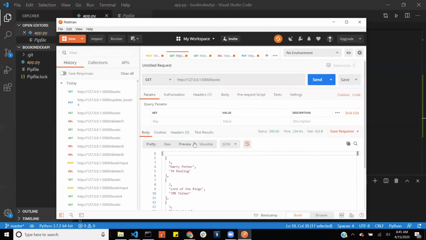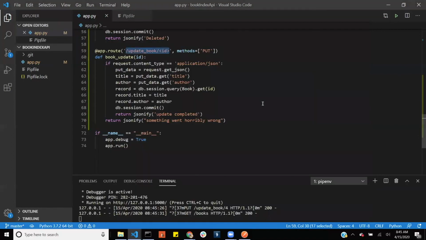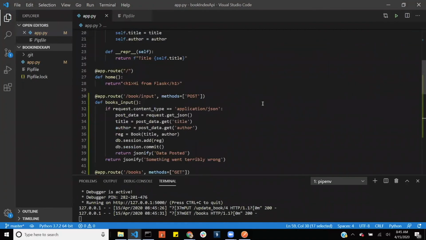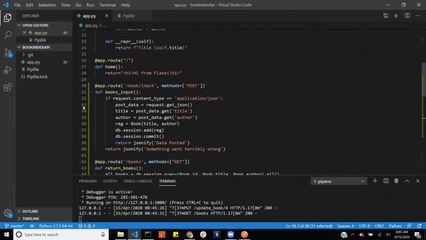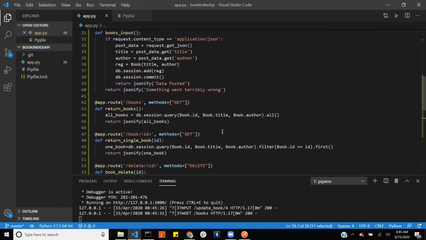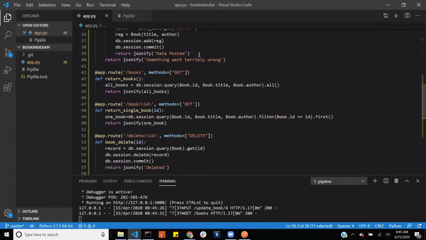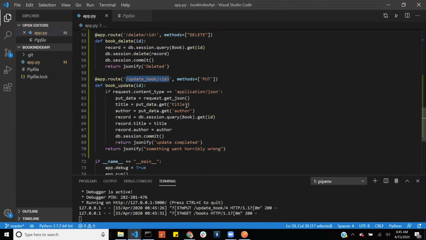Cool, so we now have our full CRUD functionality. We can create, which is the POST method. We can get, or we can read, which is this GET method. We can read all the books, or we can read just one of the books. We can update, which is the U in CRUD, and we can delete.